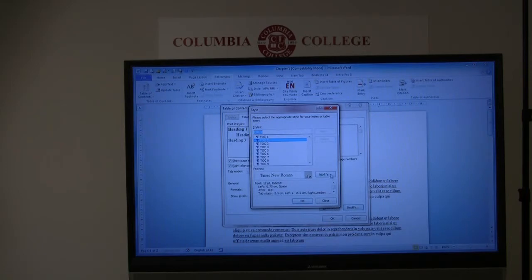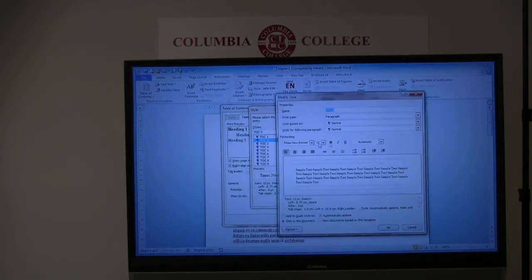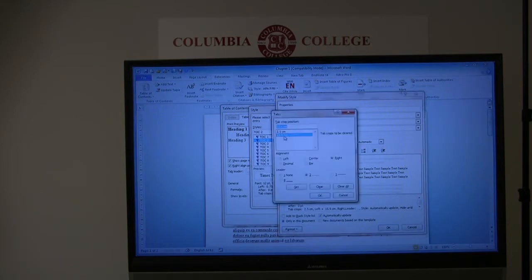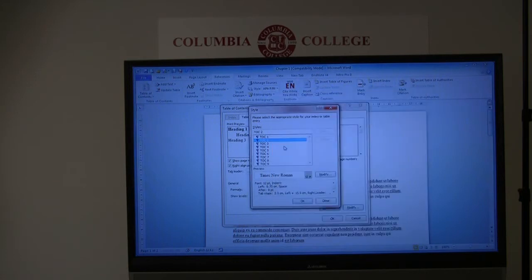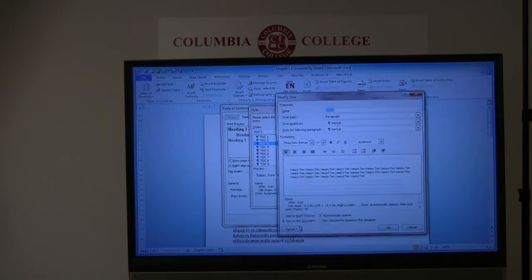Table of Contents number 2, which is our subheading or our subchapter. We can click on that and go to Modify. I'm going to leave this at 12 Times New Roman. Again, go to the Tabs menu and just check that the second tab, 15.9, is automatically right-aligned with dots, which is fine. And in the third, Table of Contents 3, I'm going to modify that, have a little look.